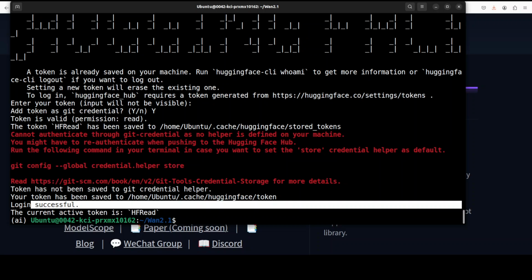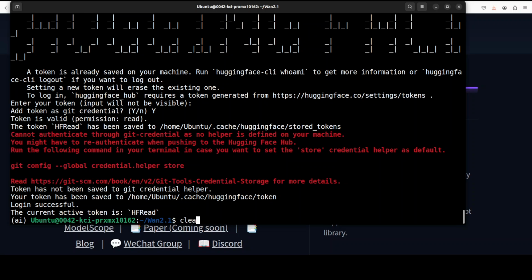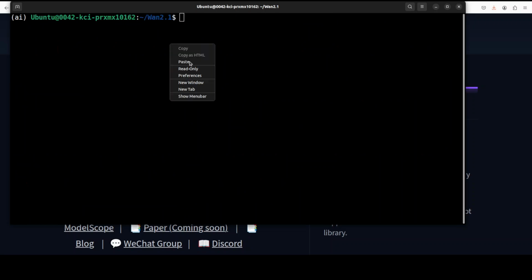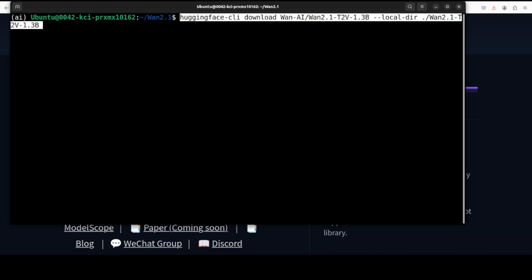Okay, so now we need to download the model. Make sure that you download it from the root of the repo, and in order to do that, the command is simple: Hugging Face CLI download command. You can see that I'm downloading this 1.3 billion size. It also comes in 14 billion if you want. And then we are just specifying the local directory.